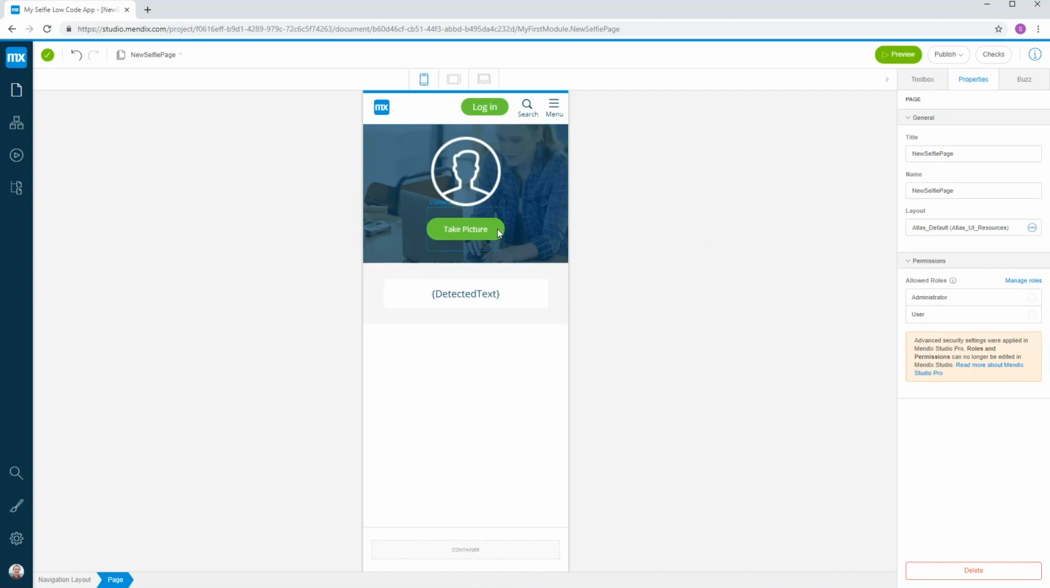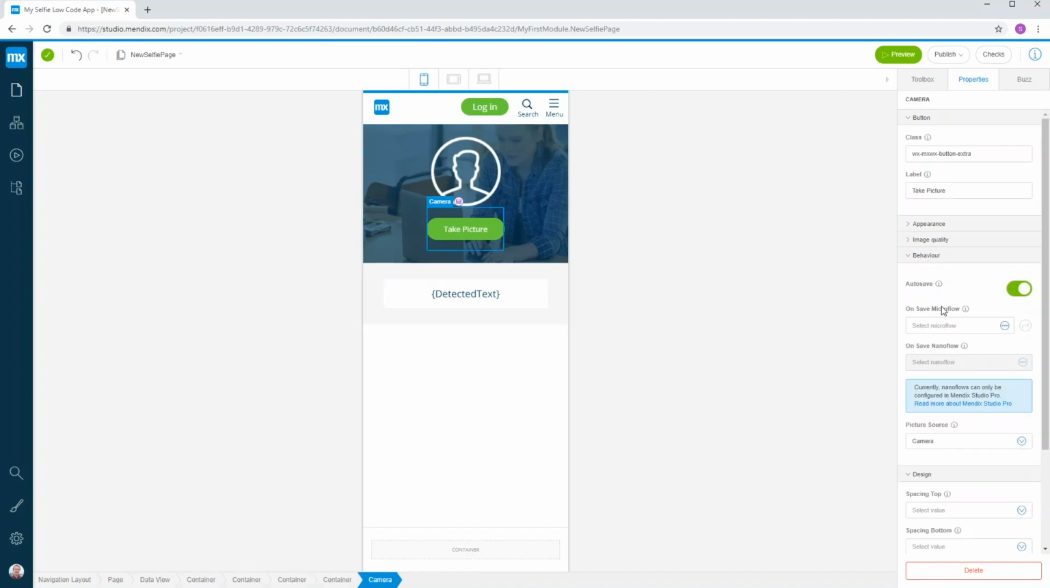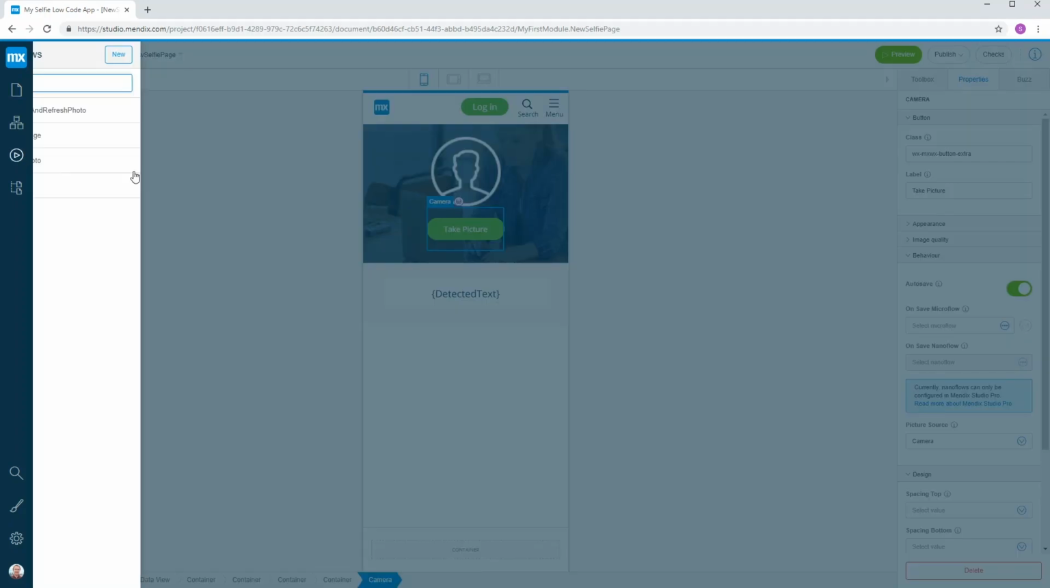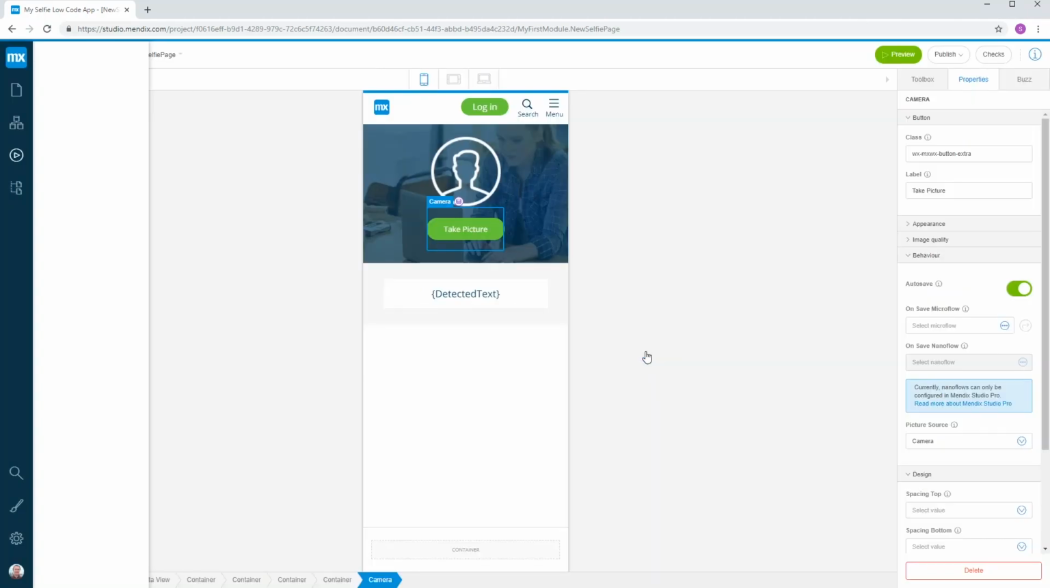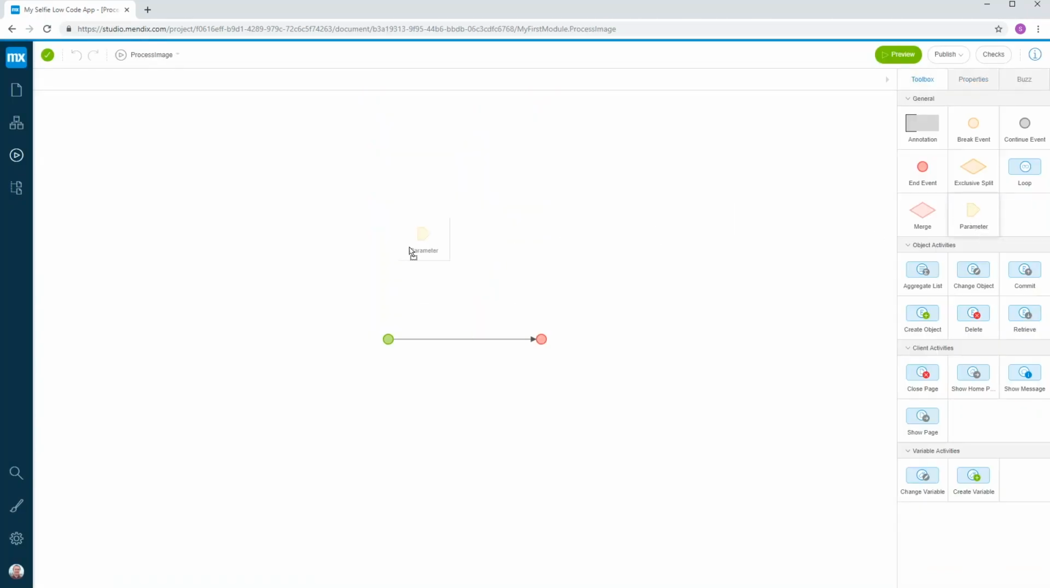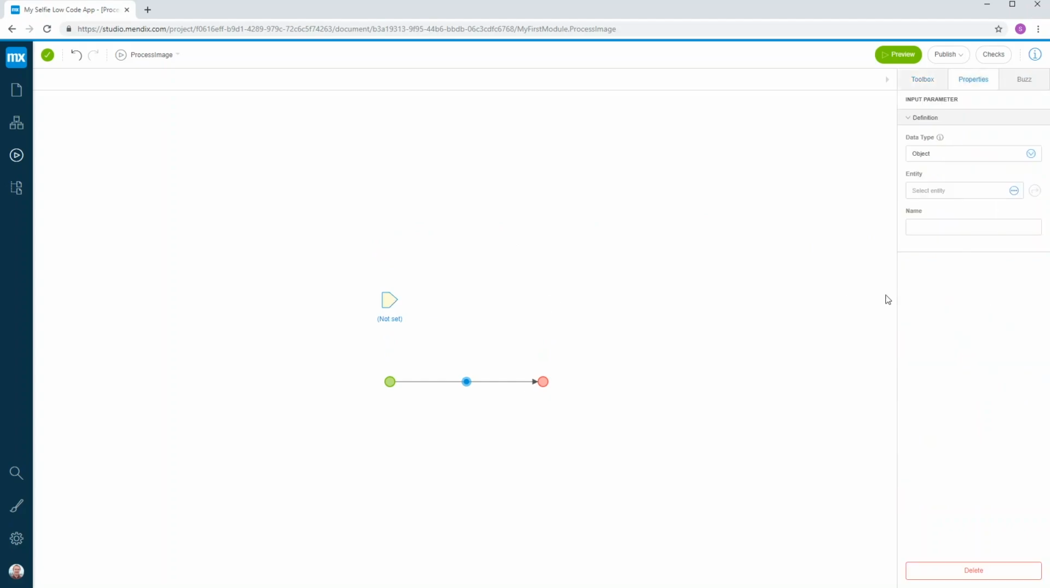The final thing we need to do is, when we click this button and actually save the photo, we need to be able to process it. So we need to create a new flow. We're going to create a new flow called process image, click create. And we know that we need to pass it a picture, so we're going to add a parameter of a picture.